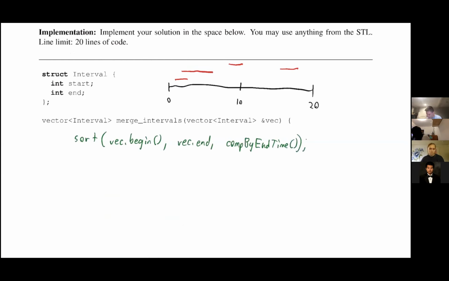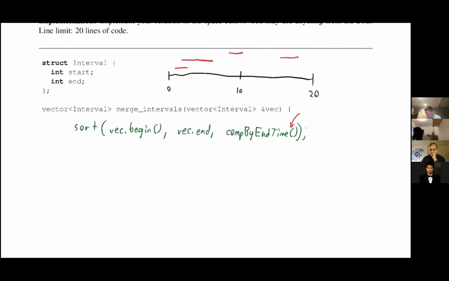And make sure that you have these parentheses here to actually instantiate an instance of that structure. So if you didn't have these parentheses, you wouldn't compile. Although I should say that we probably wouldn't take off points for that because we don't care too much about compilation. We care more about the actual ideas behind your algorithm.